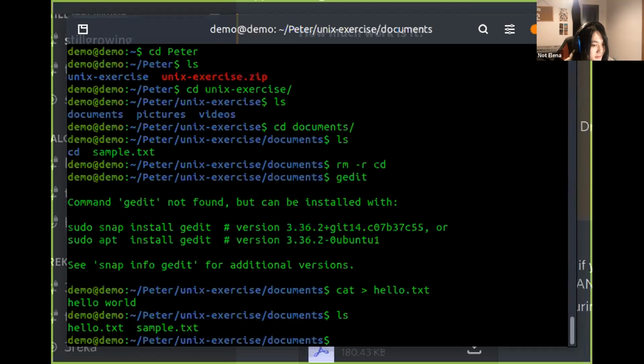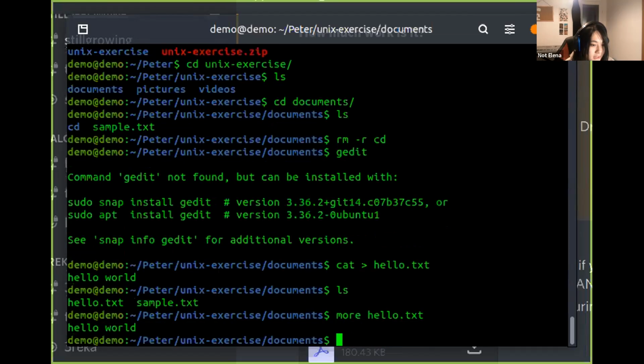So what's happened? Well, if I open hello text, it says hello world, right? But there are a couple of other ways that you can do it. So did anyone have a different way of doing it?